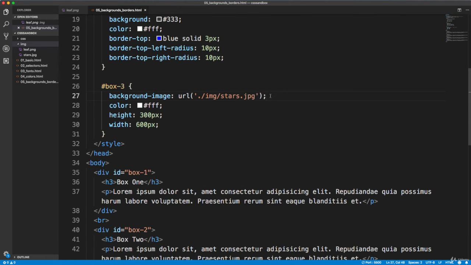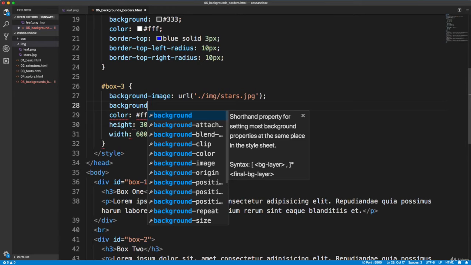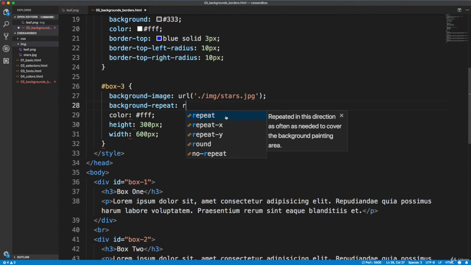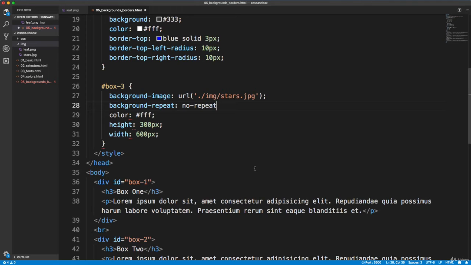So let's go ahead and set the background-repeat property. And there's a few options here. You can do repeat, which is the default. It repeats both ways. Repeat-x will only repeat on the x-axis, which is horizontal. Repeat-y will go up and down the y-axis, but what we want is no-repeat because we don't want it to repeat.